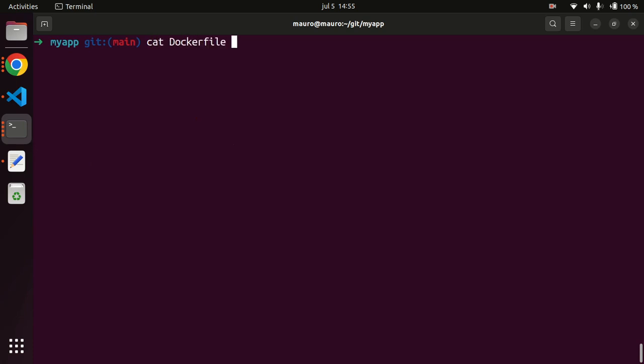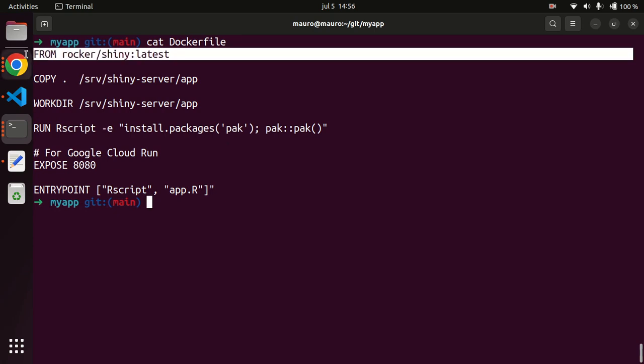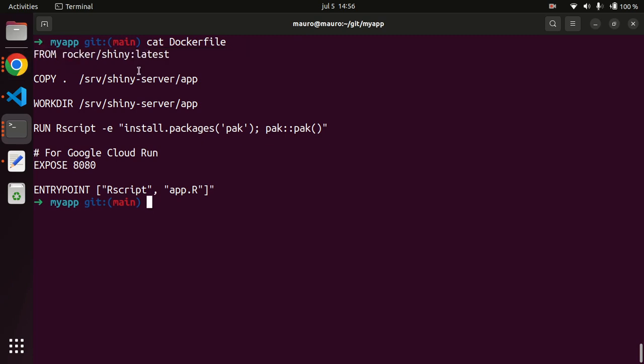So the Dockerfile here is creating the environment that will deploy this app. We start from the image rocker/shiny, the latest version of it in this case, which is good for me. It comes with the Shiny package installed and also comes with Shiny Server. So not only can we deploy this app to Google Cloud Run, but we can also play with it on Docker itself here locally. I'm going to show that in a moment.